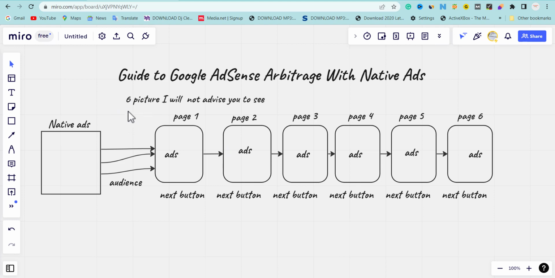Now, if you look at the title of the content that I want to run arbitrage on, which is native ad format 2, you are going to see 6 pictures, and each of those 6 pictures has its own page. So for them to see the next picture, they click the next button to go to the second page. To see the third picture, they click next. To see the fourth, they click next. To see the fifth, they click next. To see the sixth, they click next. This will increase your page view and lower your CTR.